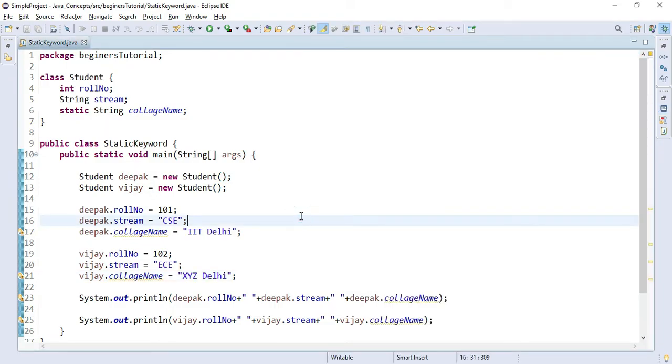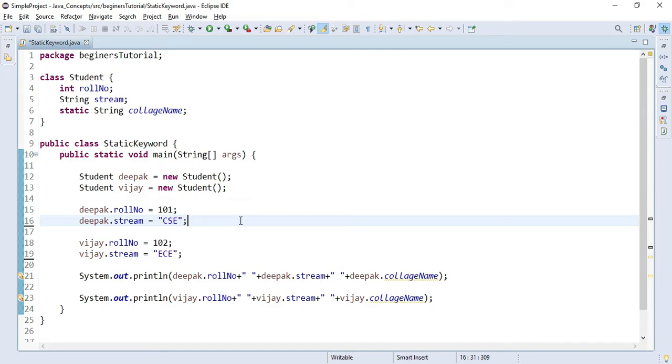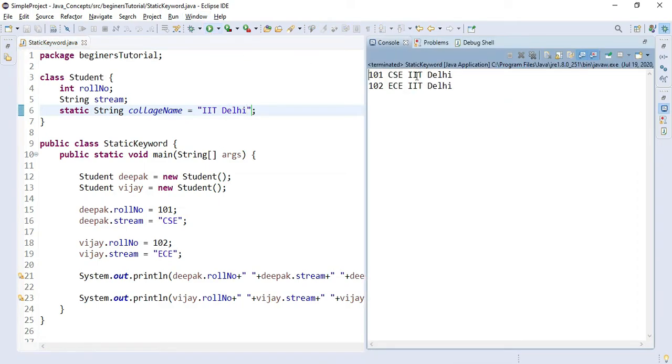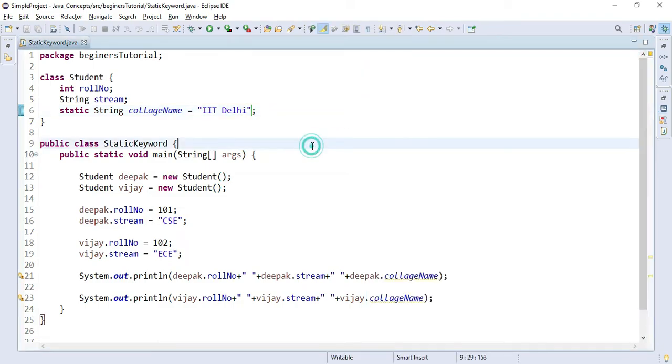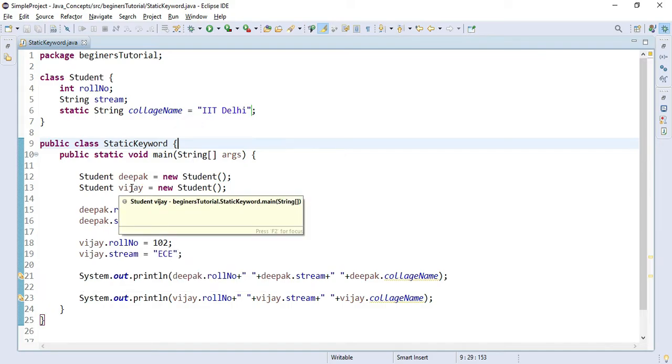So now I think you must have got the idea of how you should create a static variable. First you will have to identify what variable you have that is static in nature. So if you write it like this, IIT Delhi, and now if you execute our code again, you will get the output. But this only applies to the static variable. For a non-static variable, you will have to initialize it with its respective object. So this was about the static variable.